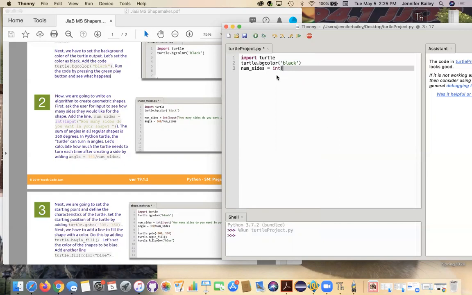We're going to do our int cast, because everything we type into Python as input is a string, so we're casting it to an int. And then we're going to use our input method so that we can accept an answer from the user. So how many sides do you want in your shape? Question mark. I like to add a little space, otherwise the number will be printed right next to that question mark. So we close that with our 2 parentheses, one for the input method, one for the int casting, hit enter.